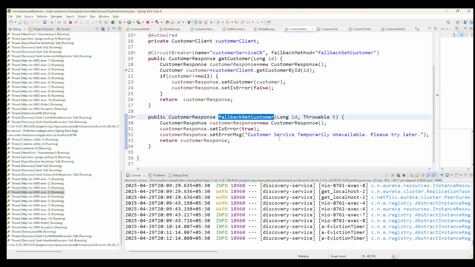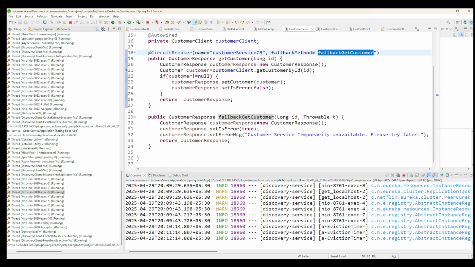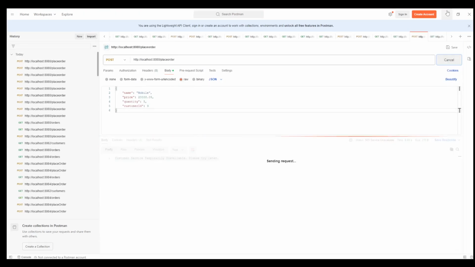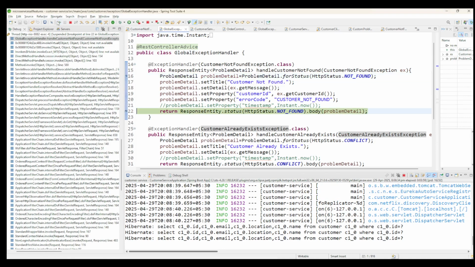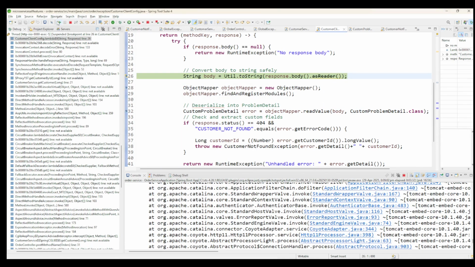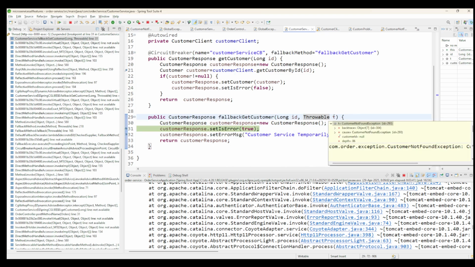Okay, so basically this is the throwable, like when any exception throws, it should go to this fallback. Now let me put the debug point here and check how it is showing. Finally it should go into the fallback method for any exception. Seems good.